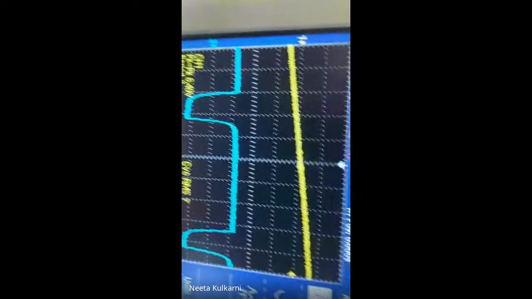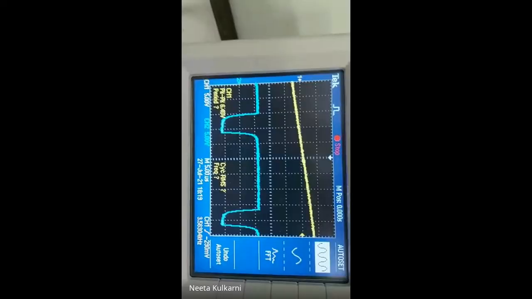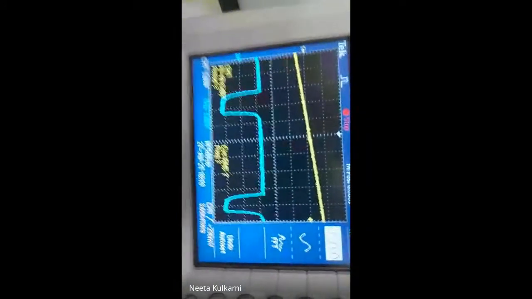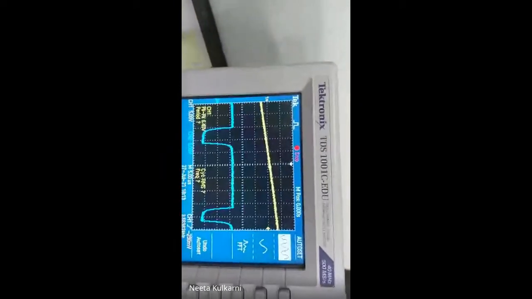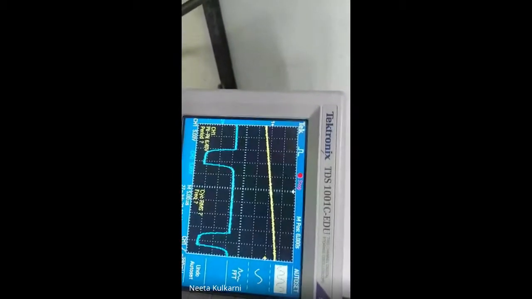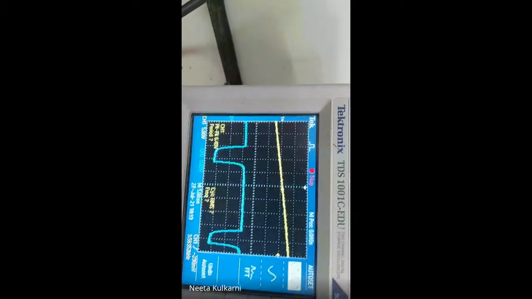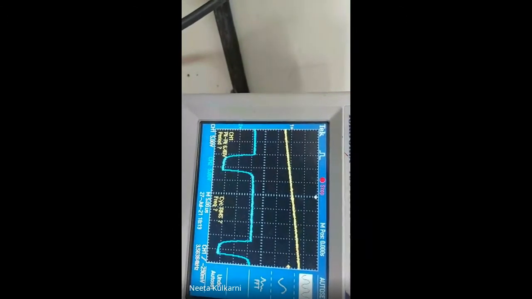Is the screen visible? Can you all see it? Hello. Yes, sir. Okay. So what you are observing here? Let me first tell you, I have turned off the run. So what is the output of PCM? What is the nature of the output of PCM? What kind of signal is it? Is it analog or digital?